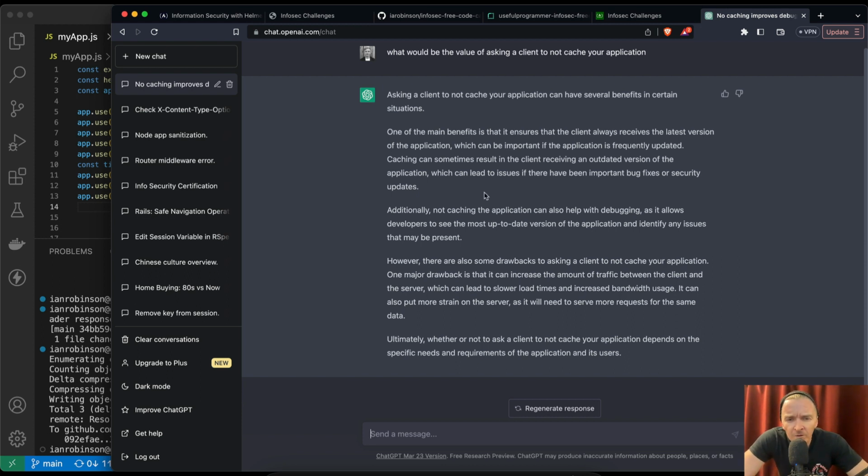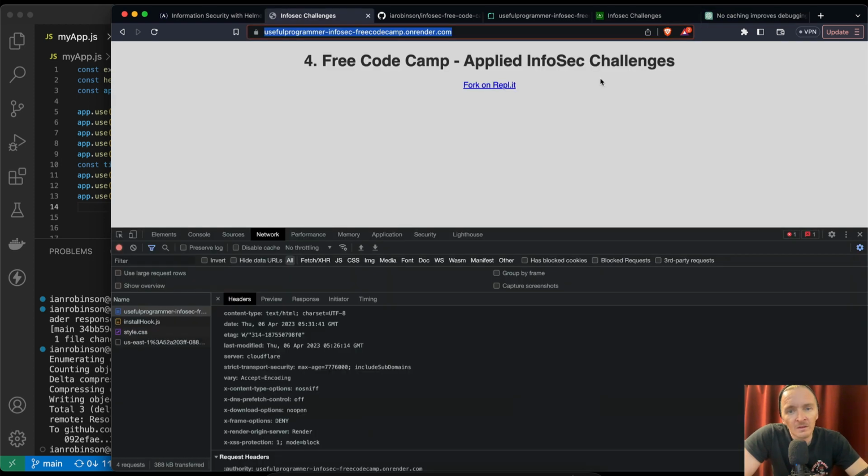However, there are also some drawbacks to asking a client to not cache your application. One major drawback is that it can increase the amount of traffic between the client and the server, which can lead to slower load times and increased bandwidth usage. It can also put more strain on the server, as it will need to serve more requests for the same data. Ultimately, whether or not you ask the client to not cache your application depends on the specific needs and requirements of the application and its users. All right. So I kind of get that.